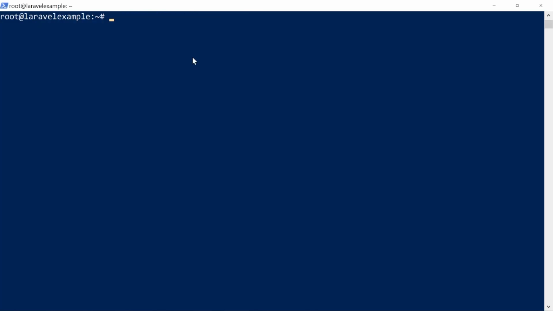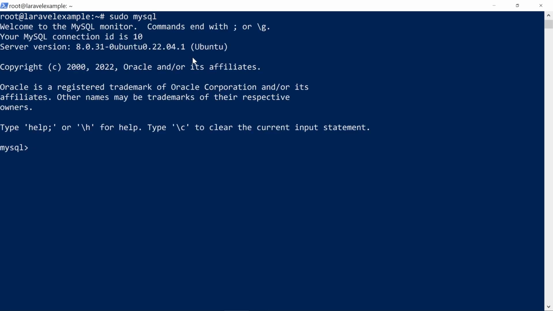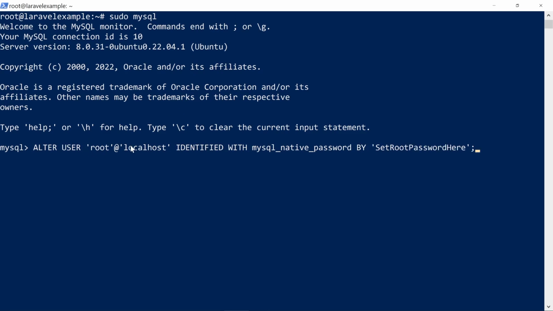First, I'm going to set the root password, and then I'm going to run mysql_secure_installation. To set the root password, we need to access MySQL. I'm going to type sudo mysql and hit enter. Now we are inside MySQL, and instead of typing the ALTER USER, I'm just going to copy and paste the following command: ALTER USER root@localhost.